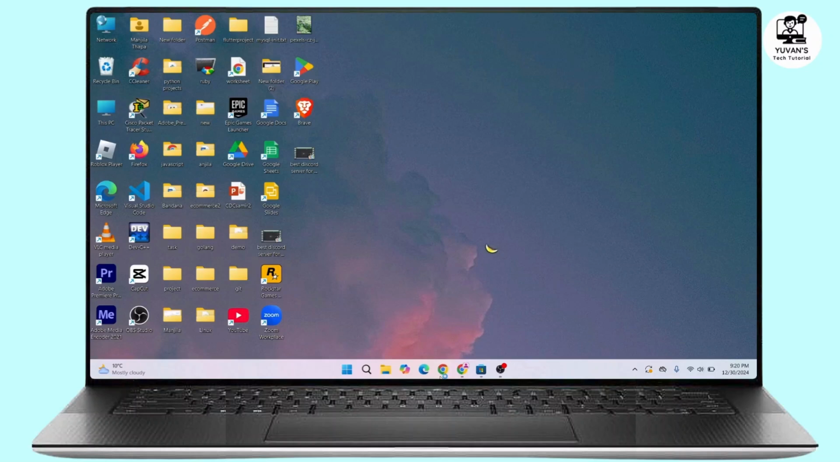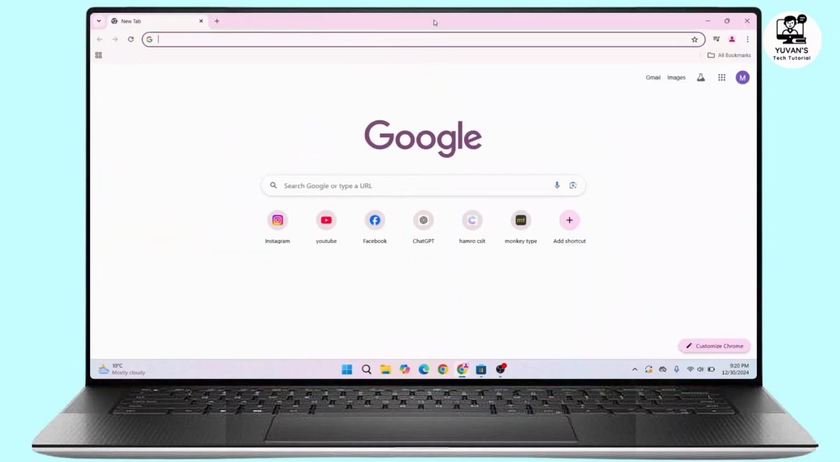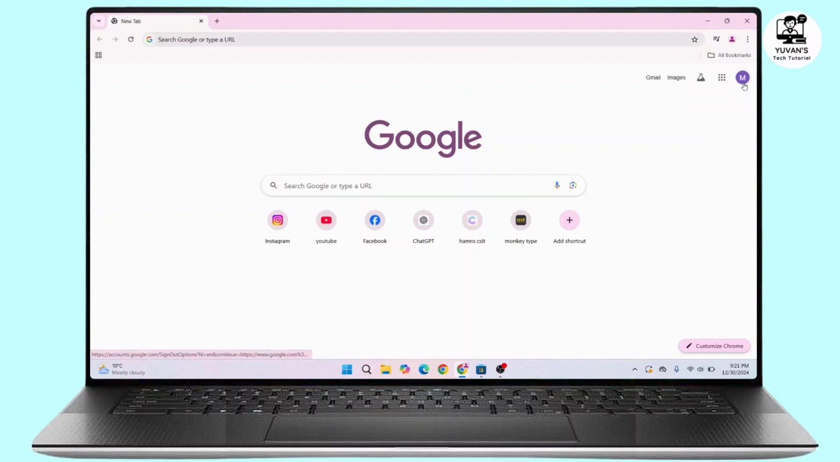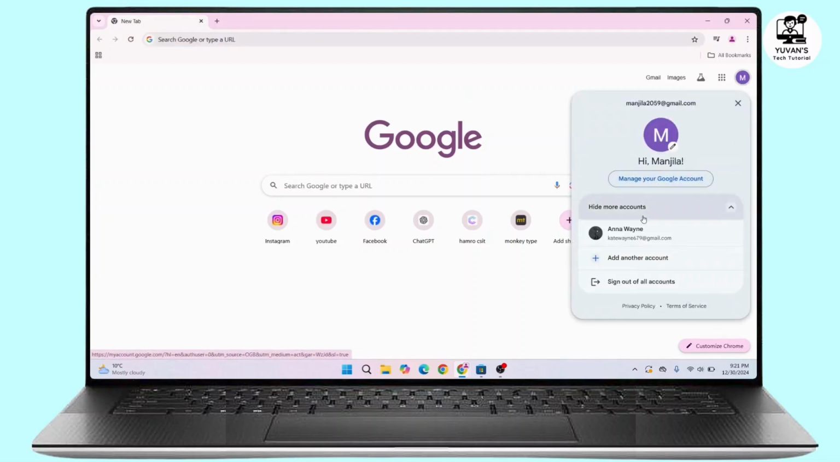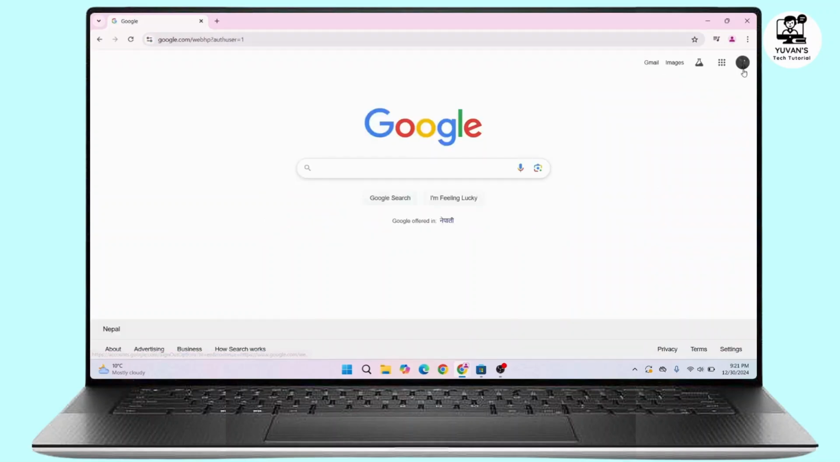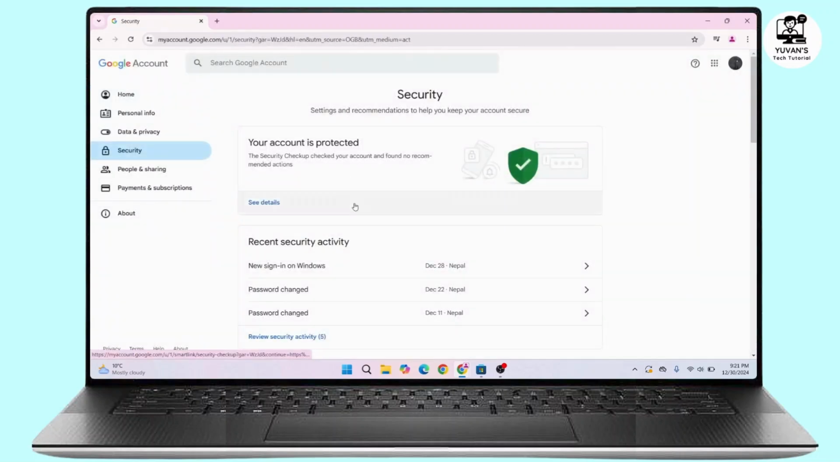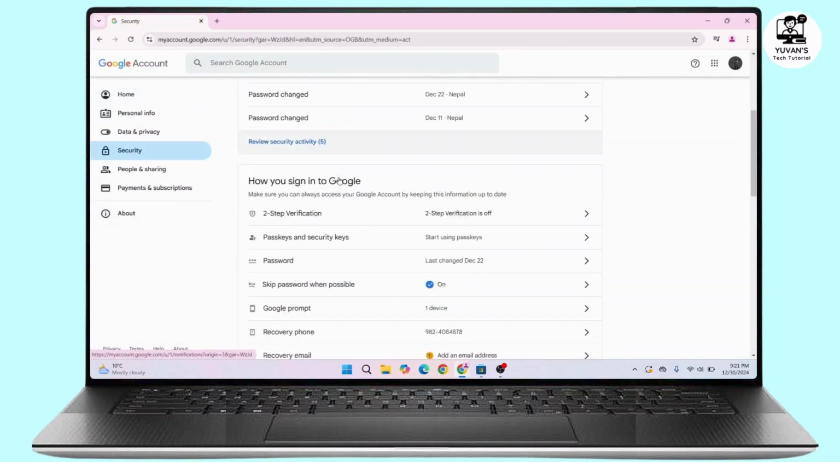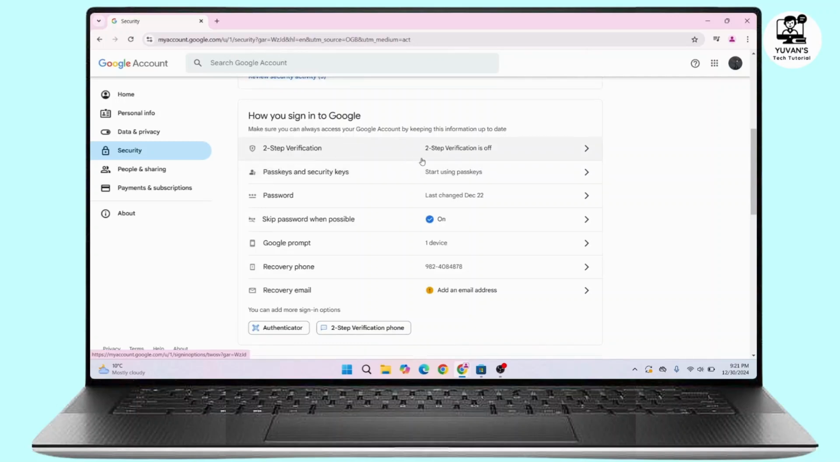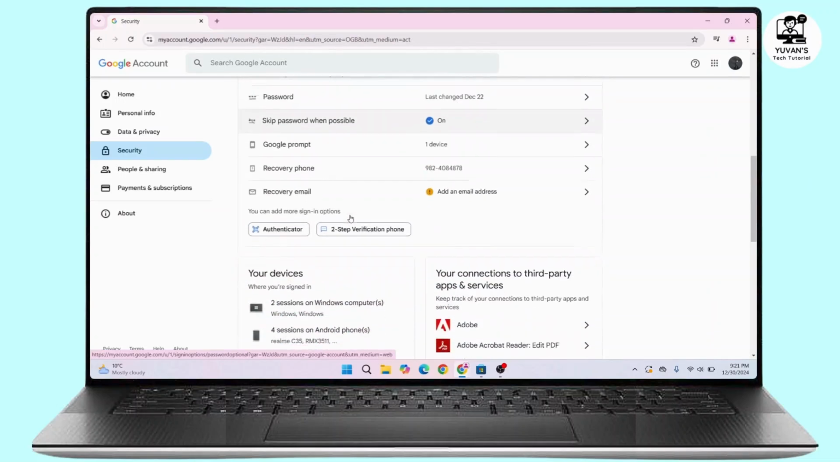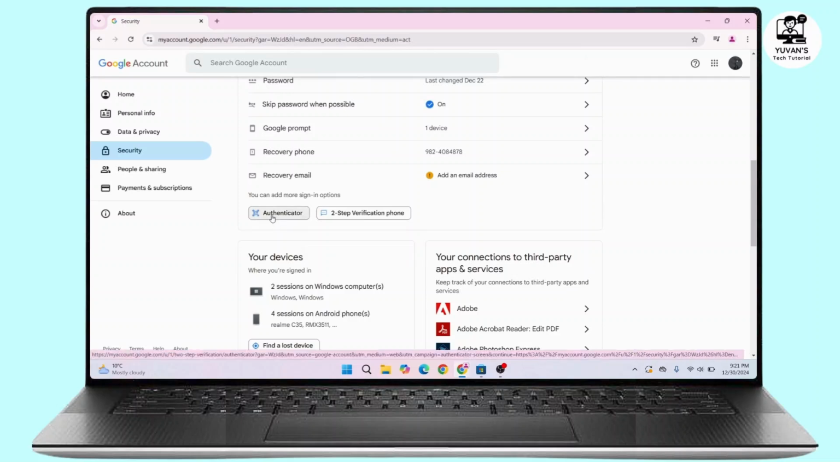So for that, you have to open up your Chrome browser, and if you're logged into your Google account, click on your profile at the top right, and from here you have to go to Manage your Google Account. Once you're on this page, navigate towards the left-hand side and click on Security, and here scroll down a bit, make sure that your two-step verification is turned on. After that, if you keep on scrolling, there you have another option, Authenticator. Click on it.